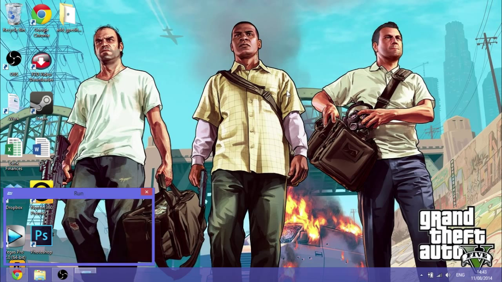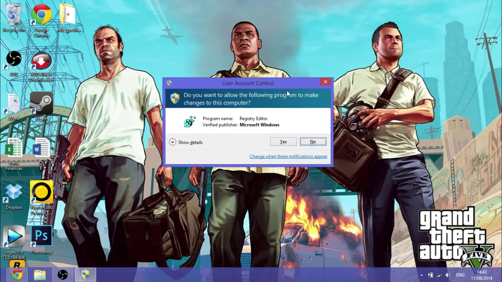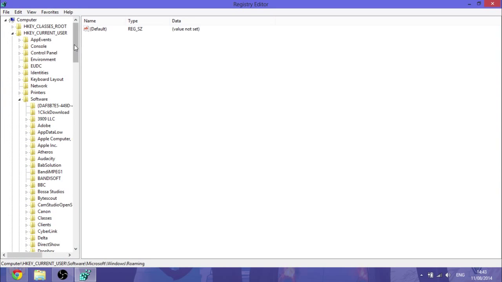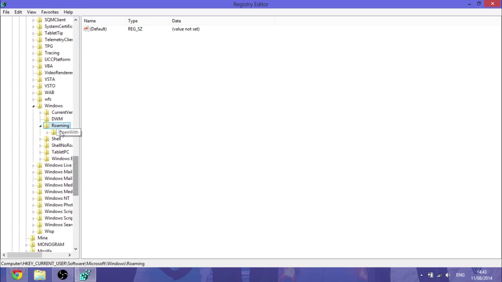So you want to go and open up regedit. This works on every computer because you can open gpedit, but regedit works on every computer. Then go right, press enter on Run and go yes here, and then this is what you want to go. You want to go HKEY_CURRENT_USER, Software, Microsoft, and then go down to Windows.